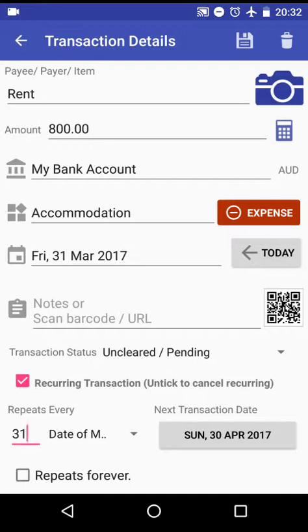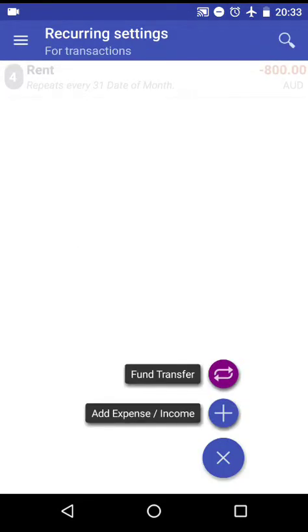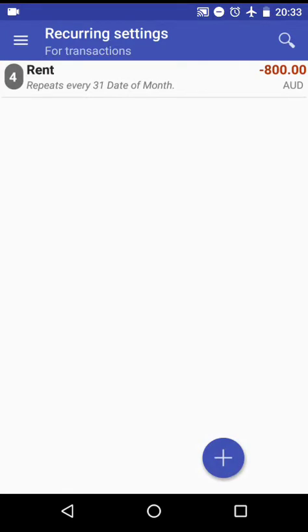So that's it. When you click on save, it will automatically create a bunch of transactions for this month and next month and all the months which are needed. Click on save. So here it is. It has just created a rent recurring transaction, which repeats on the 30th date of the month, which is the last day of a month.